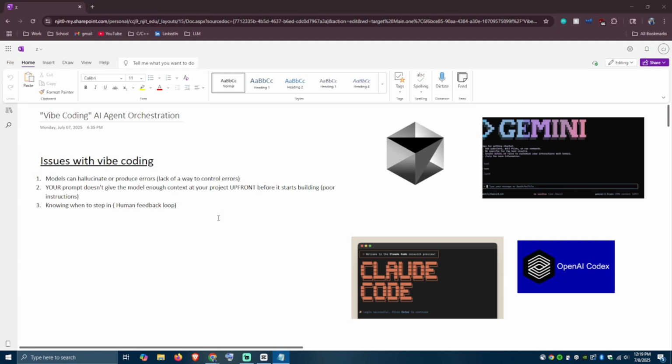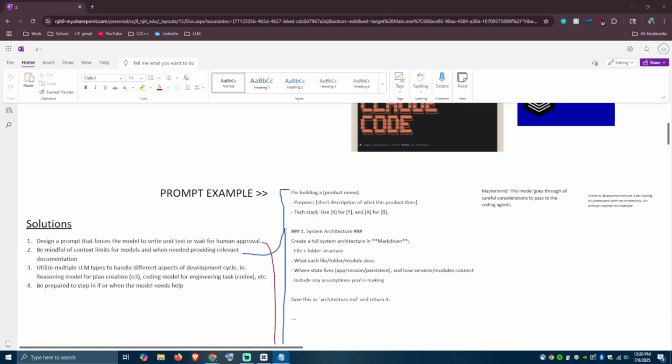Your prompt doesn't give the model enough context about your project up front before it starts building. So essentially, your poor instruction making is the reason that your vibe coding agents are not working. And three, you probably don't know when to step in. The human feedback loop is still important. So then what's the solution, right?